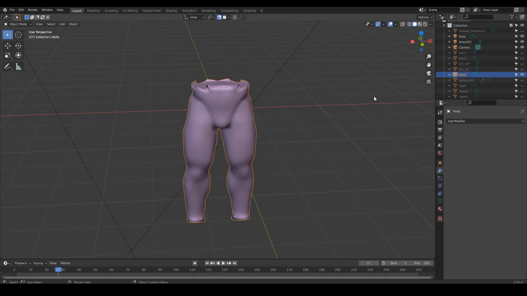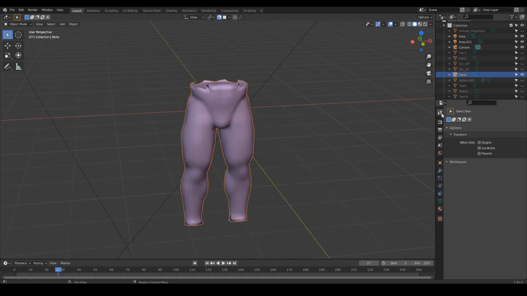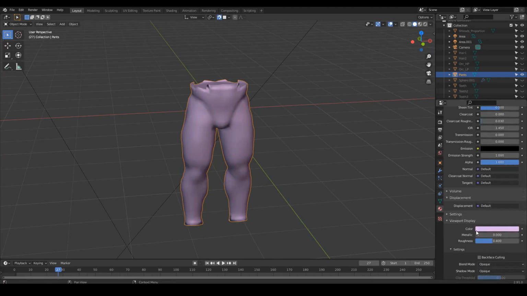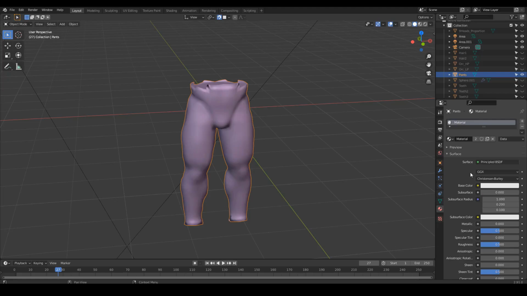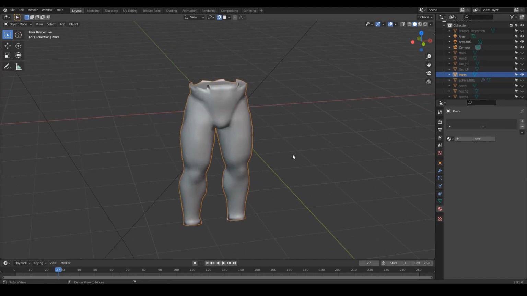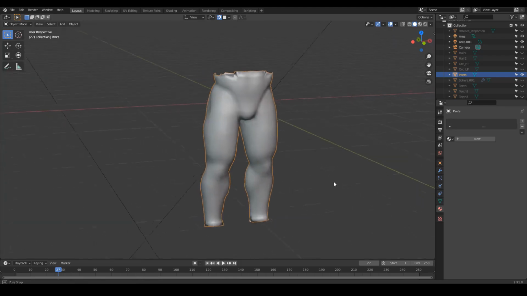And we could also change the color of this. If I go to my material, it's actually using the same material as our original low poly mesh. I'm just going to remove that material, and it automatically turns gray. So I'll just leave it like that for now.